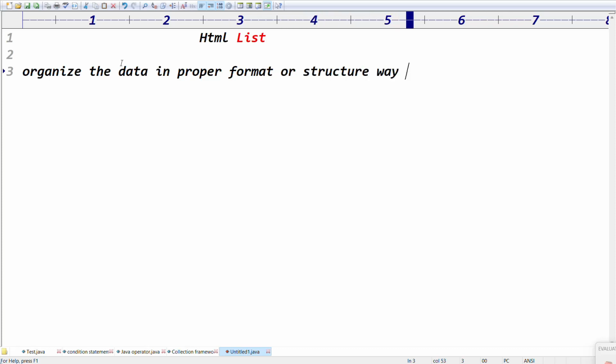So that we can easily read the data, right? So the main purpose of HTML list is just to organize the data in the proper format, in a structured way, so that we can easily read the data. Yes or no?